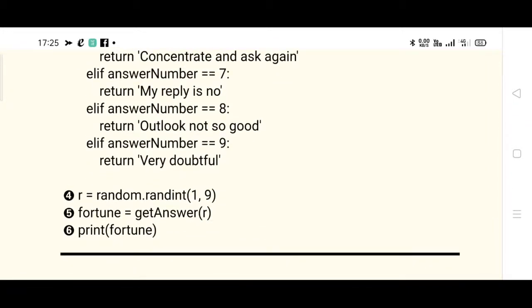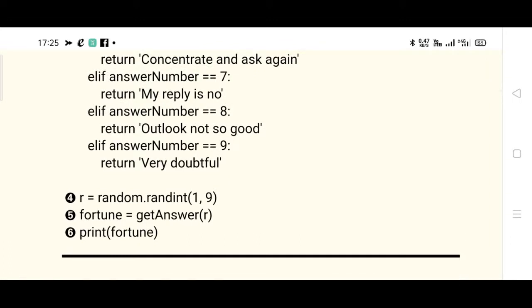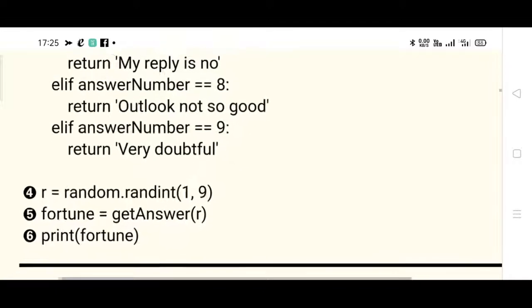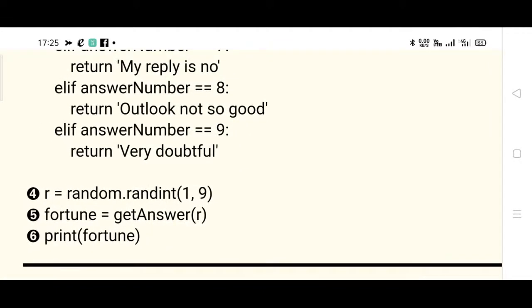Then r is a random integer, generated between 1 and 9. The return value will be stored in a variable, fortune, which holds the return value. So get answer of r, where r is the random number. How is the random number generated? It is generated using the built-in random integer function, randint, in the range 1 to 9.